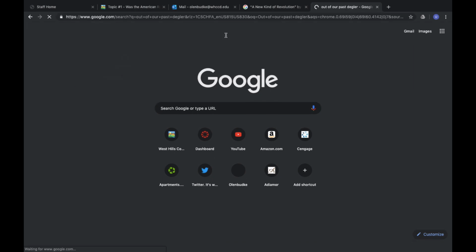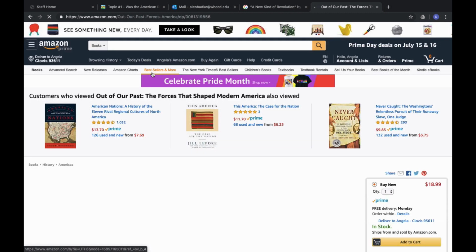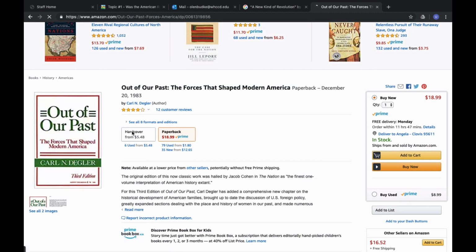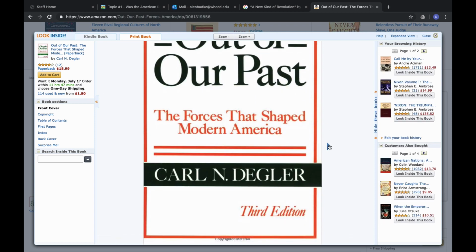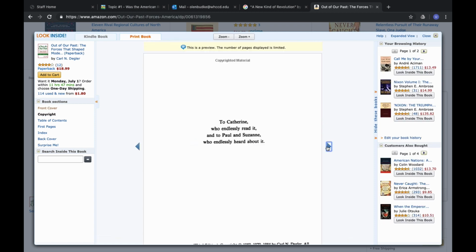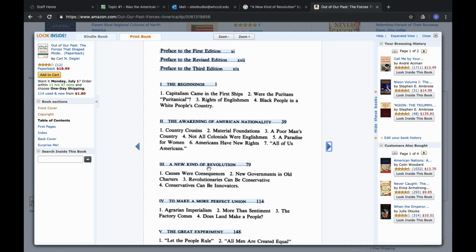I'm going to type in his last name, Degler. Okay, so Amazon is actually a pretty good source because Amazon a lot of times lets you look inside of an actual book. All right, so sure enough, this is an actual book. Out of Our Past, The Forces That Shape Modern America by Carl Degler is indeed a book. Let me see if I can find out any other information here. I would just want to verify that A New Kind of Revolution is something out of this book. As I'm scrolling through, okay, here's the table of contents. I could click on that over here too. And boom, A New Kind of Revolution.